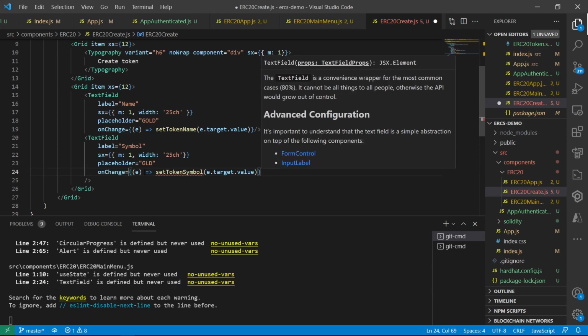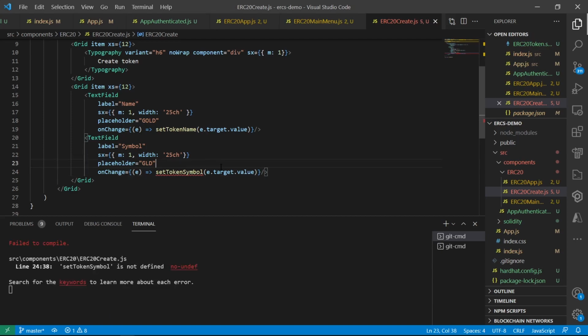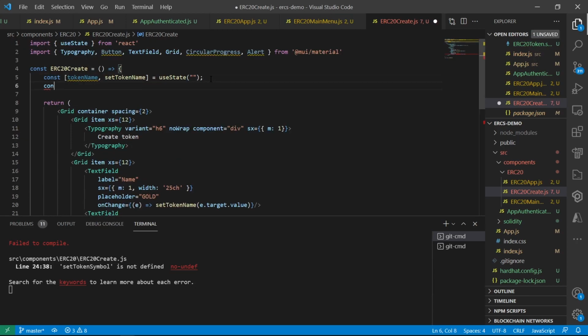And that's it. So the same thing here, we do not have set token symbol defined. So we will define it just in the same way we did with token name. So token symbol, set token symbol equals use state, with the default value of empty string.